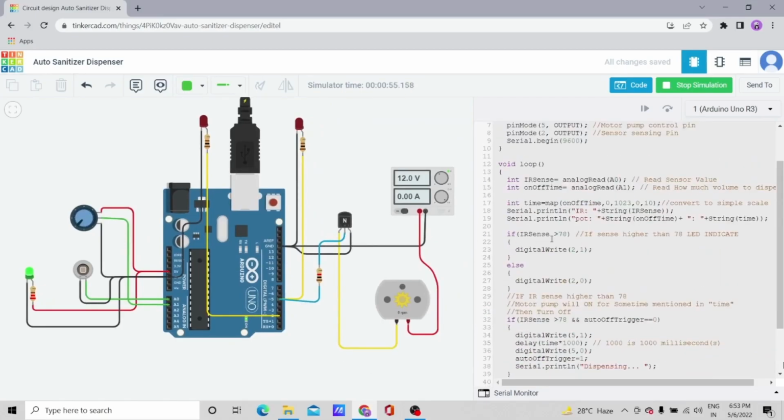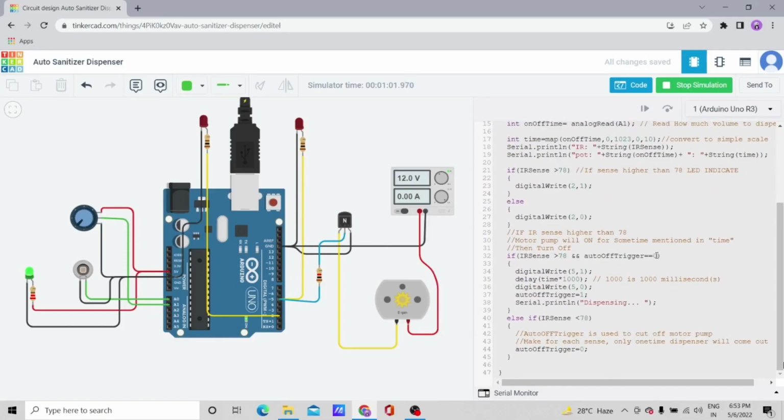Here you can see if IR sense is greater than 78, then digital write to 1. So this pin 2 is turned on whenever our sensor is getting certain inputs. This will turn on for that time, else it will turn off. And here this is the loop condition for the working of this circuit. Here if IR sense is greater than 78, that means our sensor is getting some input, as well as your auto off trigger is equal to 0.